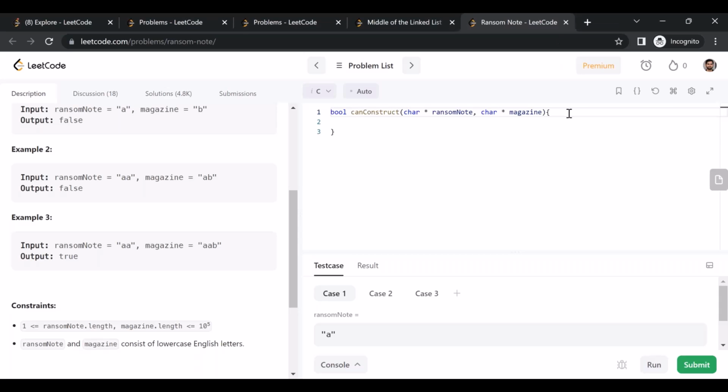So let me create one array, char magazine hash of 128. Okay. So this is the array. Then let me initialize the array to 0. To initialize the array, I'll use a function called memset.